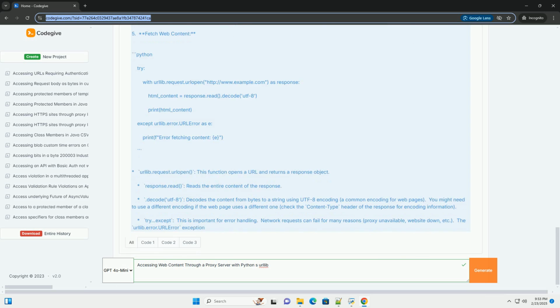Testing your proxy. A good way to test if your proxy is working is to use a website that displays your IP address, such as http://ifconfig.me. When you access the site through your proxy, the IP address shown should be the IP address of the proxy server, not your own.